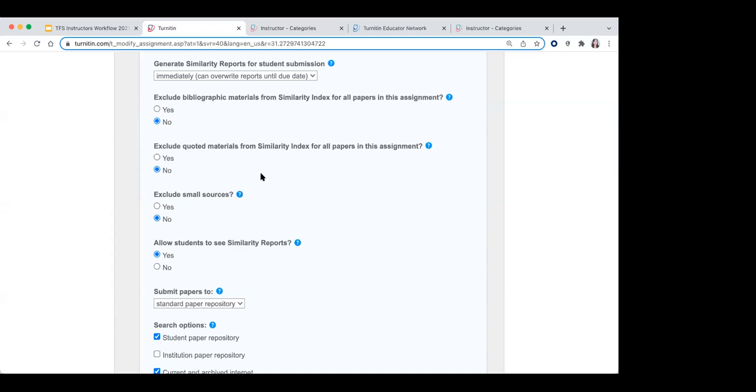As an instructor, you can actually exclude content in the overall similarity setting. As you can see here, we can exclude bibliographic material, quoted materials, and small sources. This only means that you are automatically excluding them from the overall assignment setting. So if I exclude the bibliographic material and click yes, the bibliography portion of every student submitting in this assignment will not be included in the similarity report.